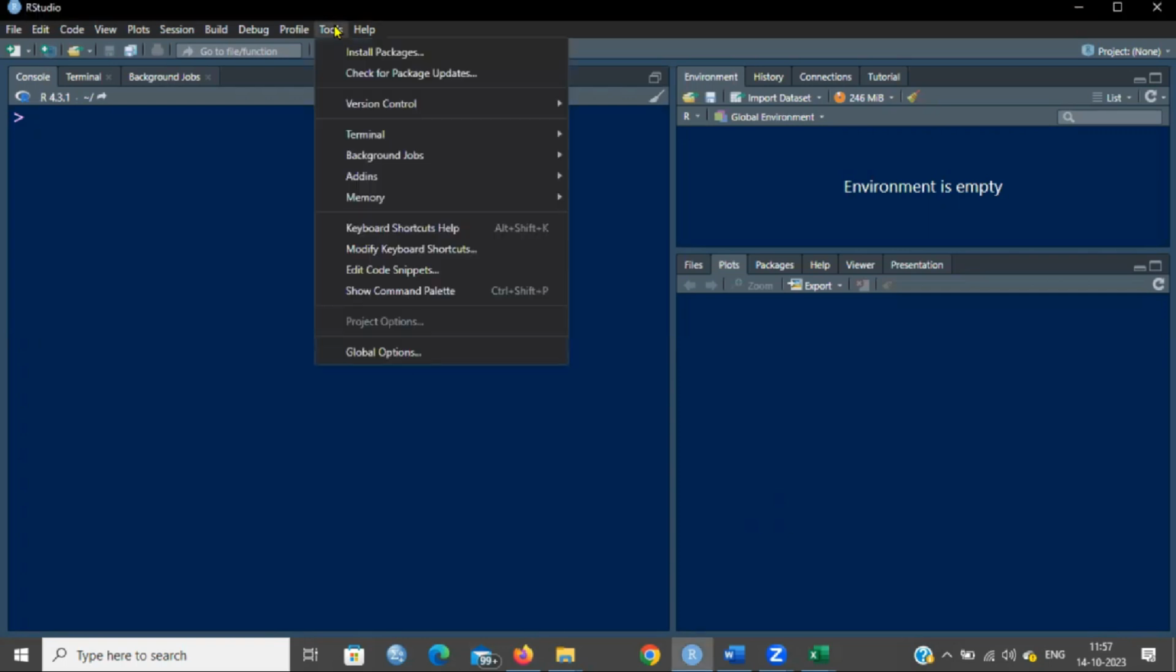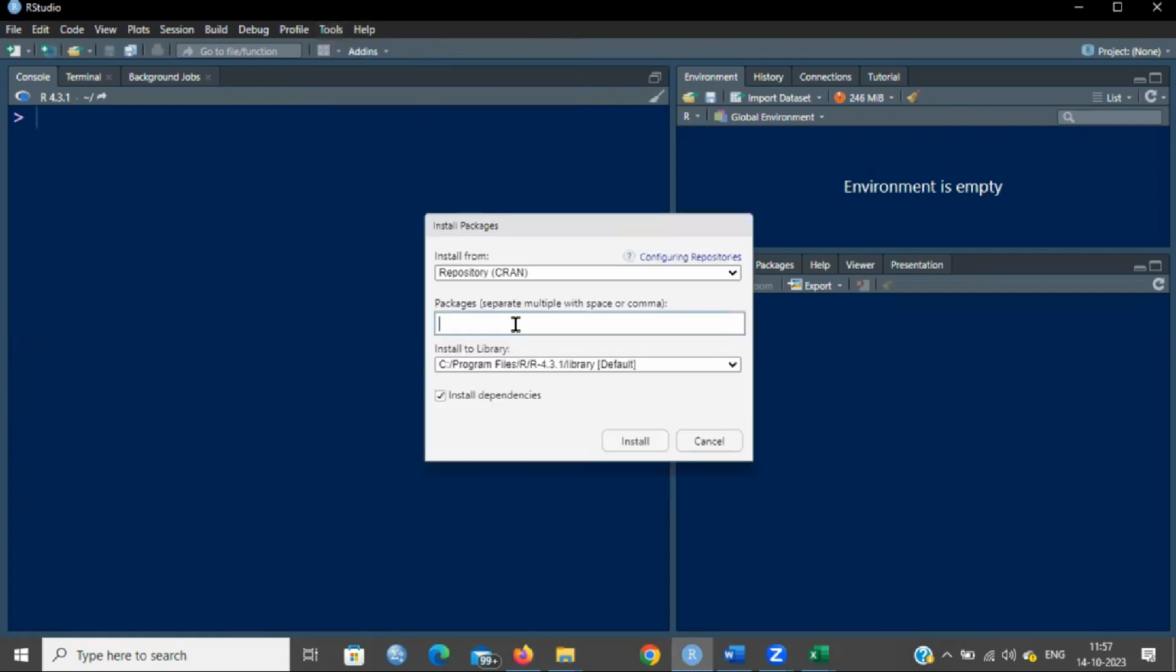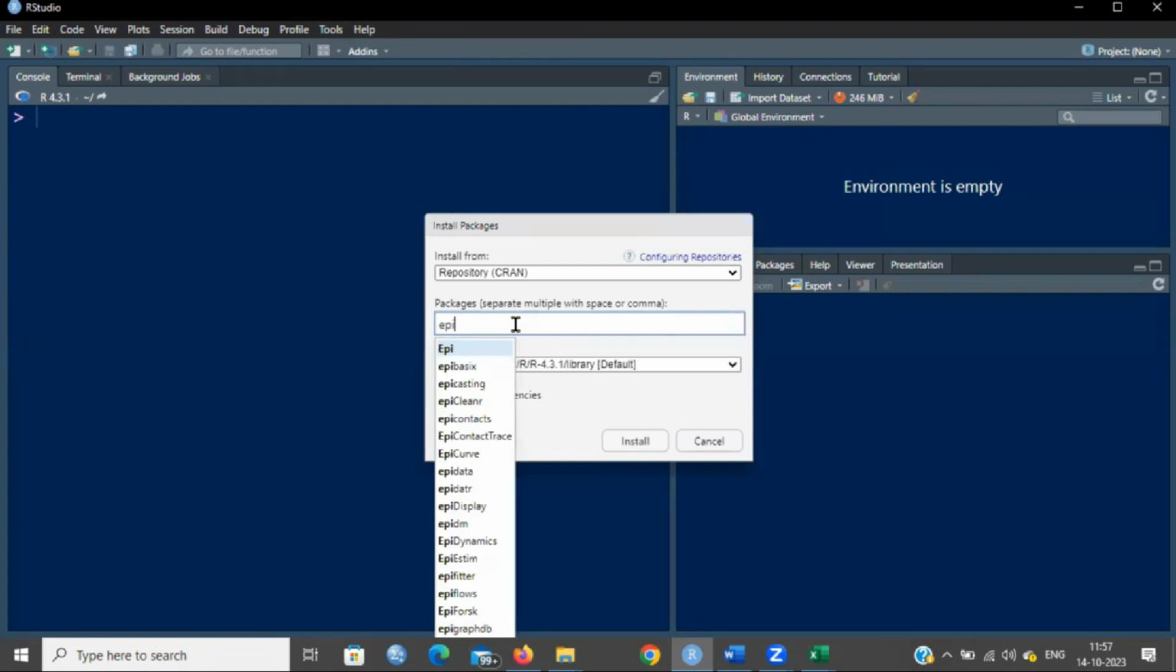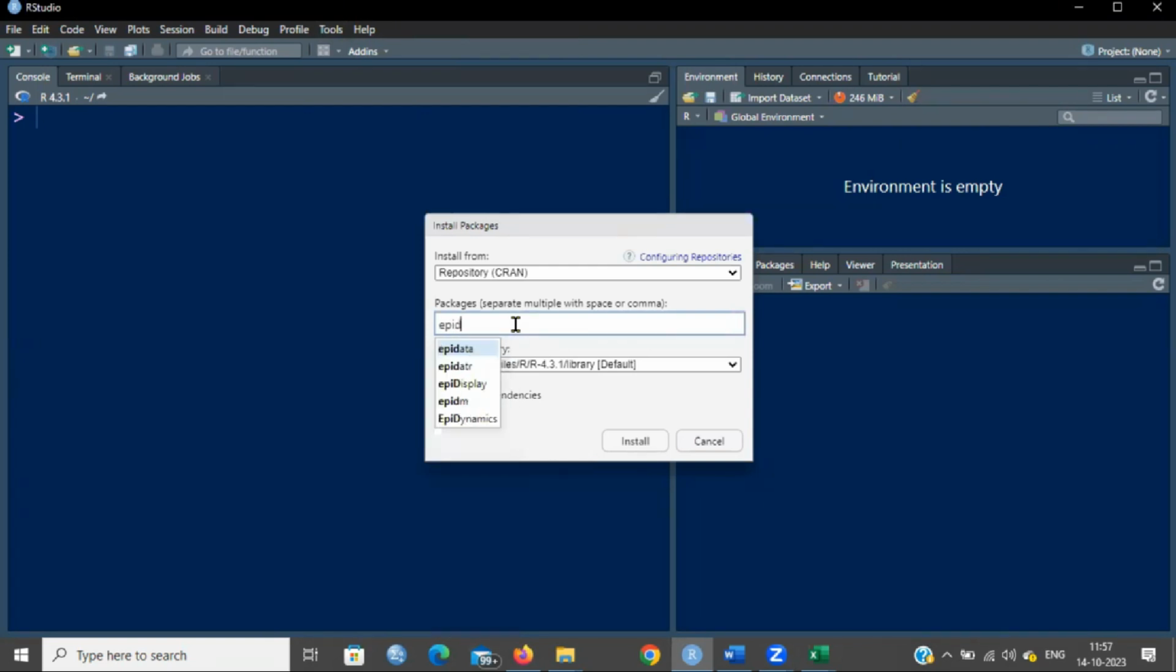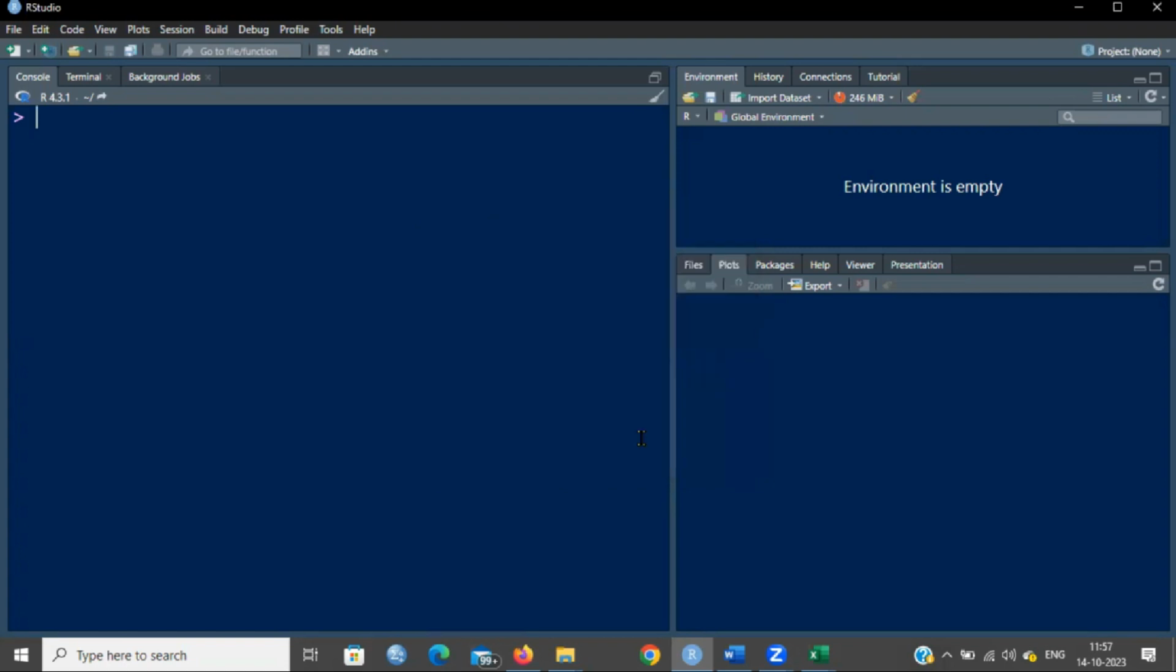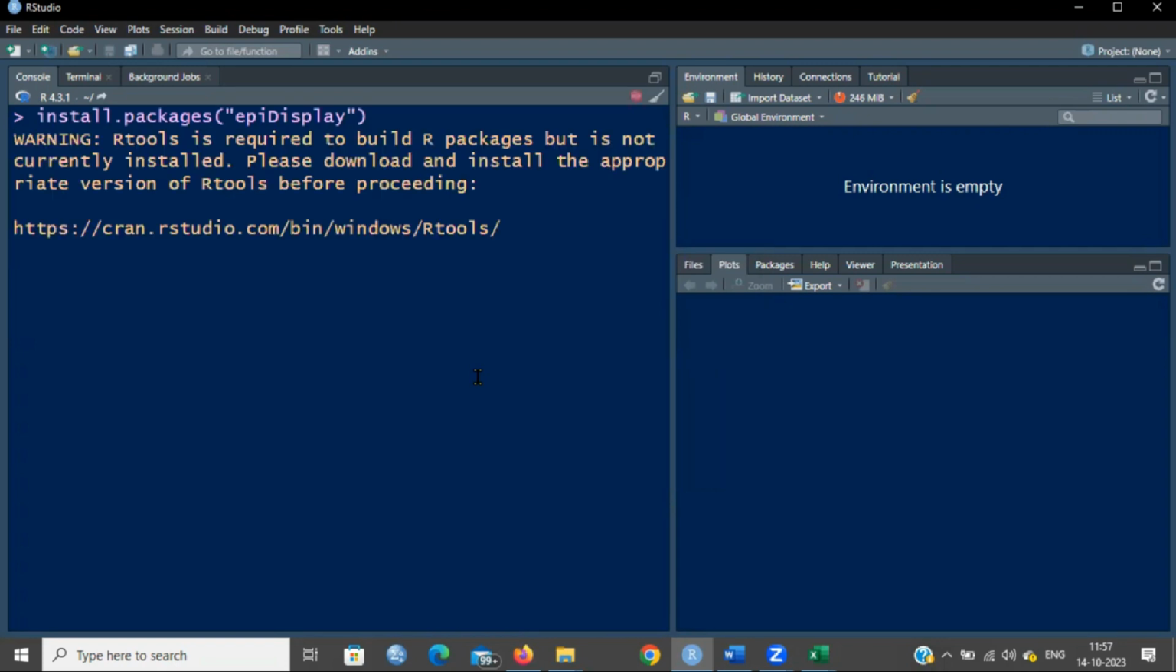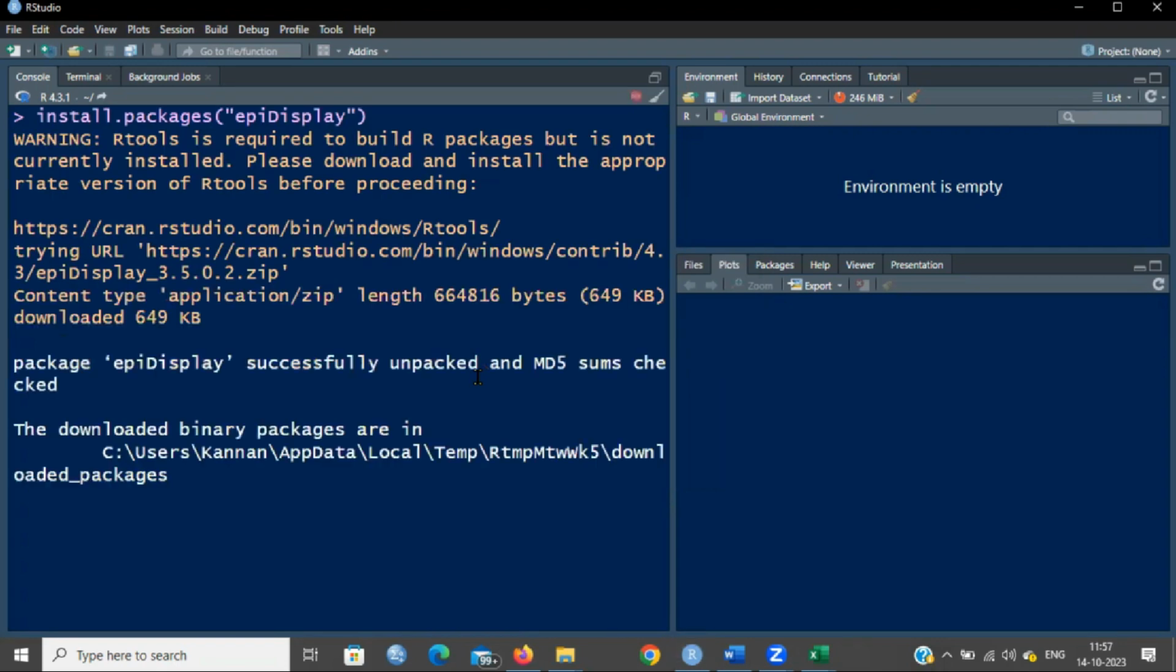So click Tools, under which you can see Install Packages. Click this, then start to type epidisplay. So here you can see epidisplay. I'll select this one and then click Install. So your package epidisplay will get installed into your RStudio.